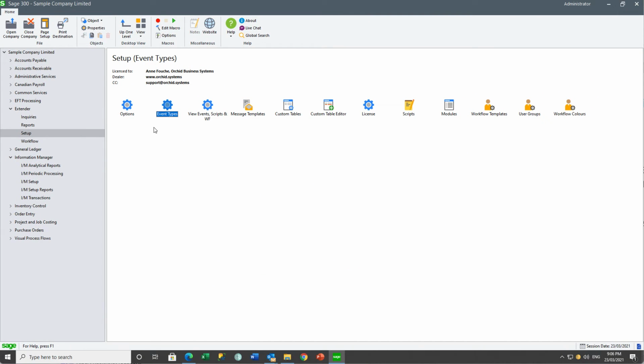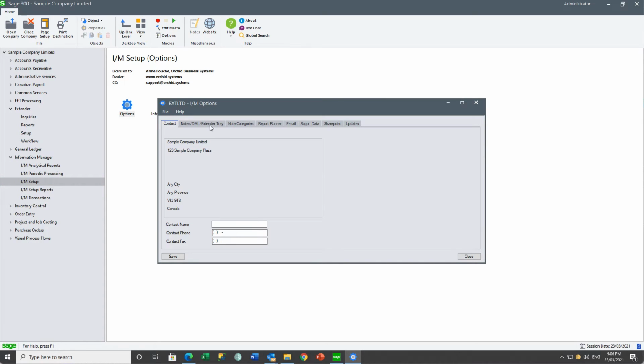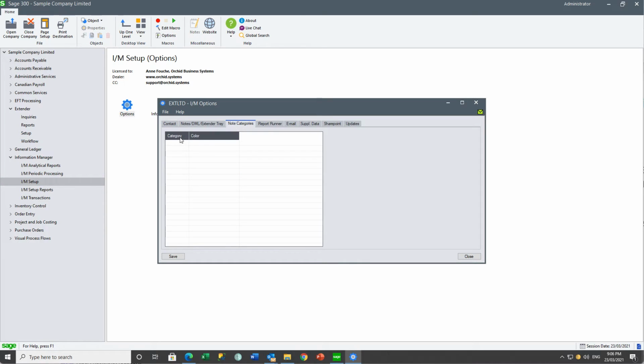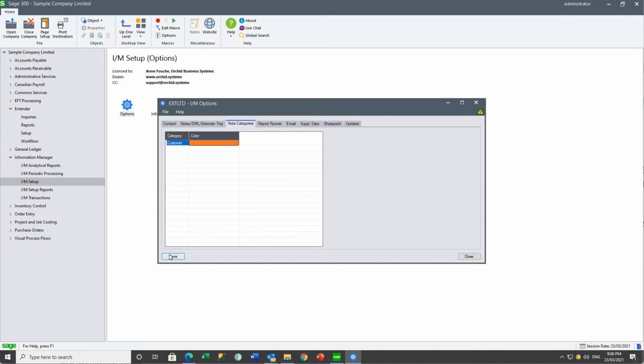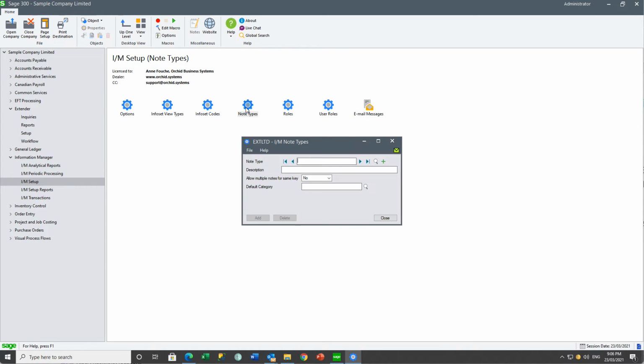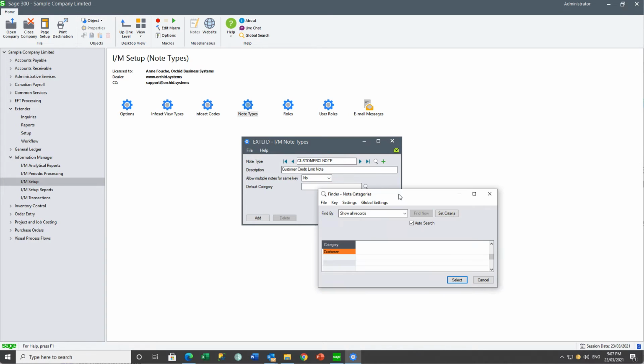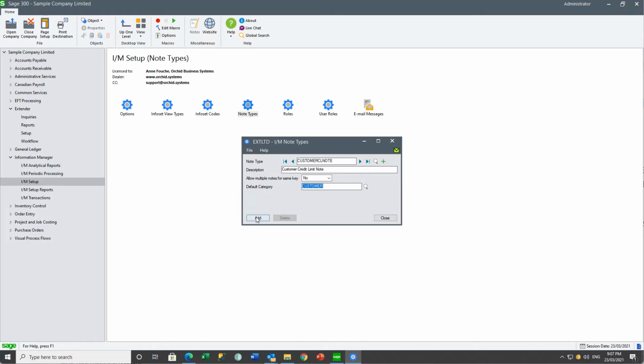And before we create the event in Extender and associate it with customers, we need to configure our notes. The first thing we need in notes is a color to be associated with our customer notes. So we wish our customer notes to be a light blue. And then we need a note type, as we will be only maintaining one note. We're not adding a new one each time the customer's credit limit changes. We can leave that saying no. And we associate it with our customer color.